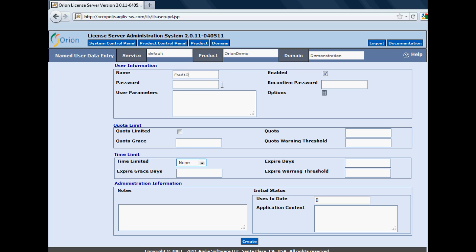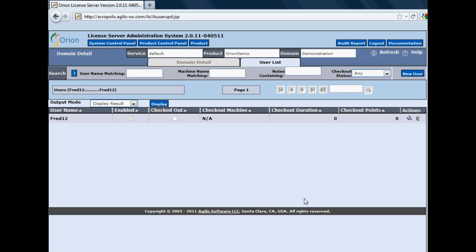And optionally, I can specify a password as well for additional security, but I choose not to do that at this point. And I could also set up various license limits, a time limit, a quota limit, configure features and so on for this license. But let's keep it simple for the moment and just set up the license for user Fred12. So now we've set up the license, we're ready to do the activation.